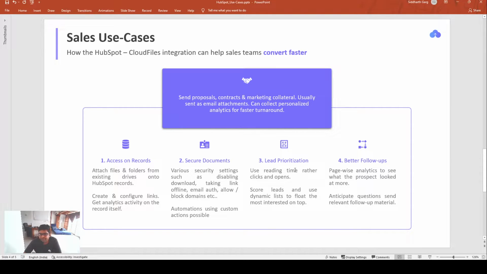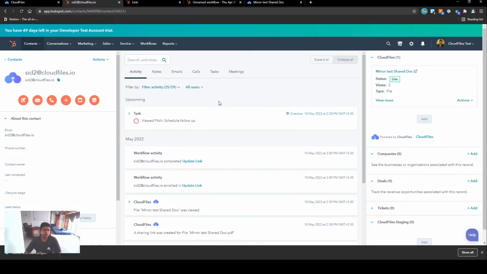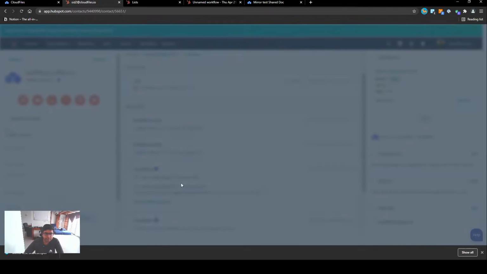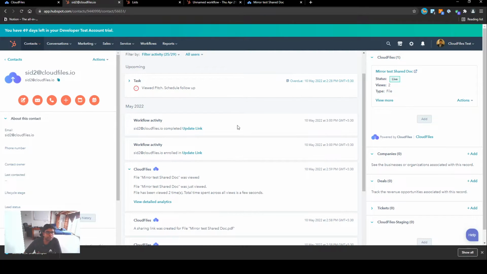And with Cloud Files, you can do this using the engagement time with your proposals or the sales collateral that you are sending. So lead scoring and lead segmentation become very easy and very reliable. So let's check it out in HubSpot how this can be done. First we'll see how this reading time or the different metrics that we have been seeing in Cloud Files, for example, downloads or views or sessions or all of these things, how exactly they can be used to float the most interested leads on top.